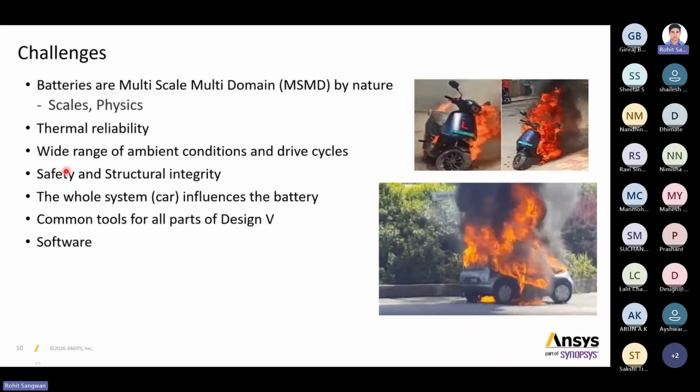Then, obviously, wide ambient conditions and different drive cycles. Drive cycle means how the passenger or the rider is driving our vehicle. If someone is accelerating very fast and then suddenly putting on the brakes, it has an impact on the battery life. The battery will suddenly charge and discharge. So these different drive cycles create a lot of issues in the battery. These are the issues we face as battery manufacturers while designing the battery.